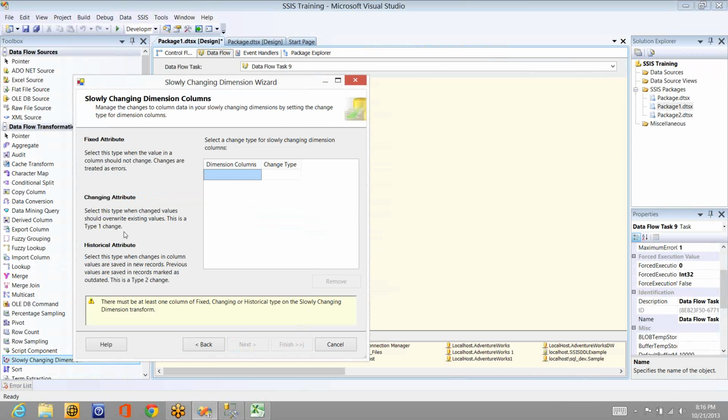Click on next. Here, if you observe, there are three different types of attributes: fixed attribute, changing attribute, historical attribute. For a fixed attribute, select this type when the value in the column should not change. That means type 0. The column should not be changed. If it changes, it's your call whether to ignore it or not.